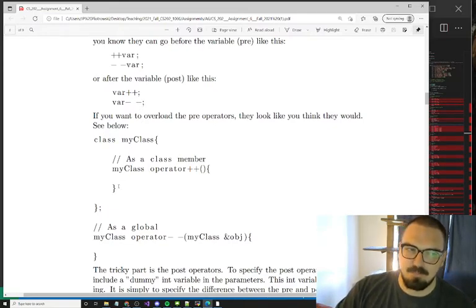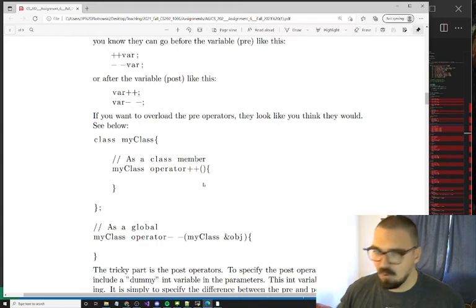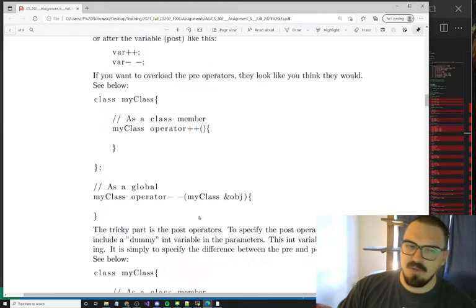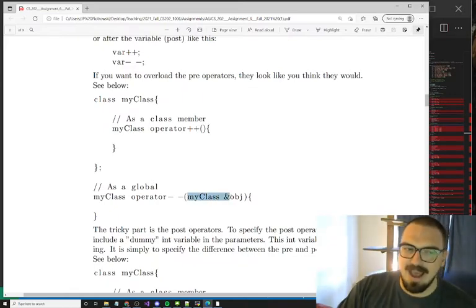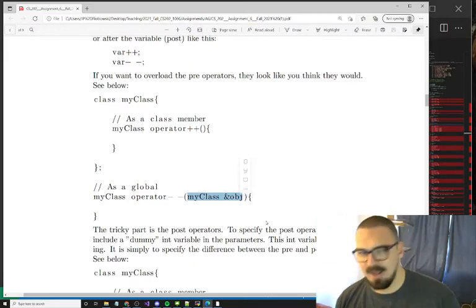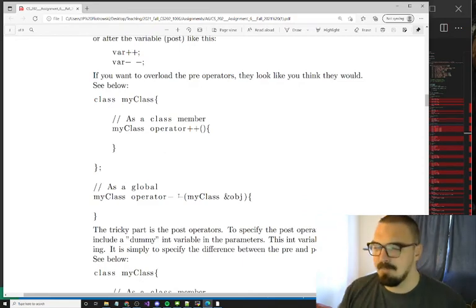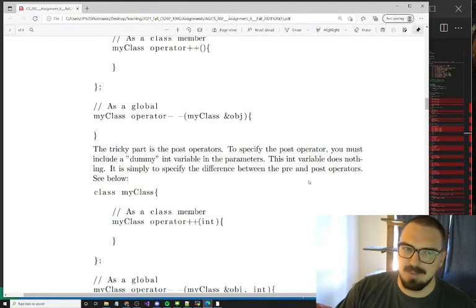Notice if we wanted to do a pre plus plus for our class, you have the return type here, the operator, it's the plus plus operator, and since it's a member of the class, we probably don't have to include any parameters. So notice there's no parameters supplied here. Now, if we were going to do a global operator, say minus minus, we would actually have to supply the object to it, but you'll notice that it's following the same pattern that I taught you in class.